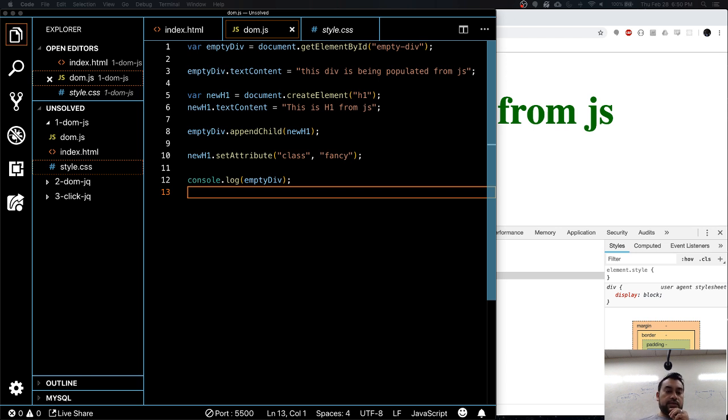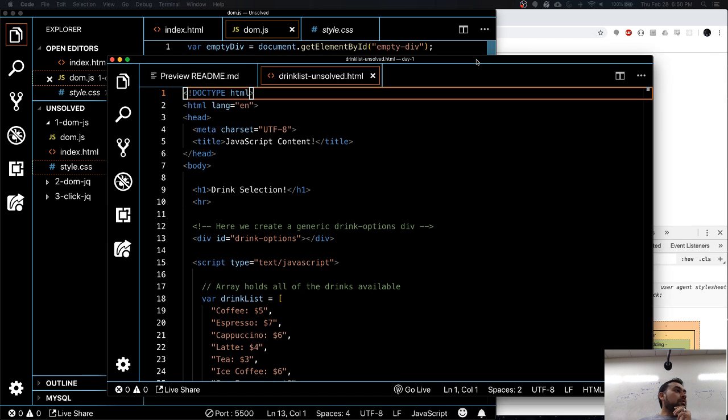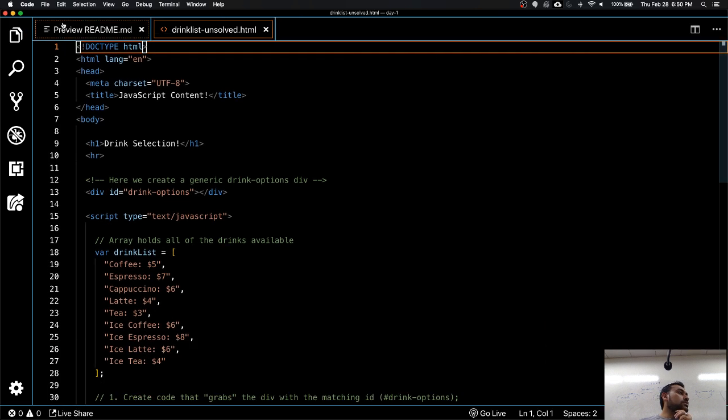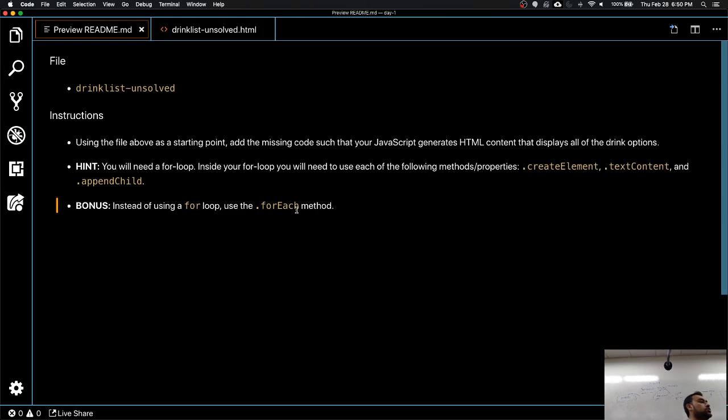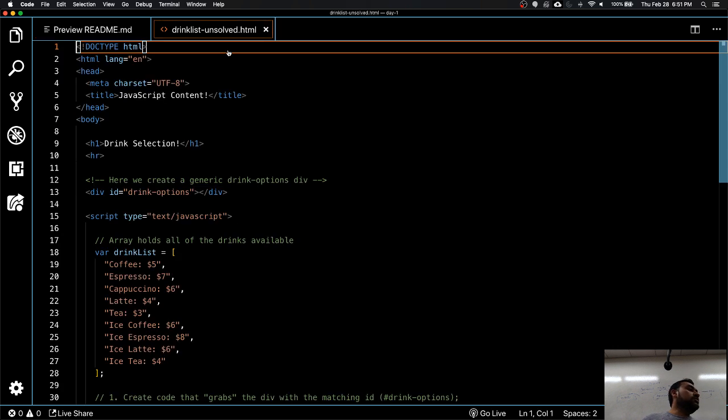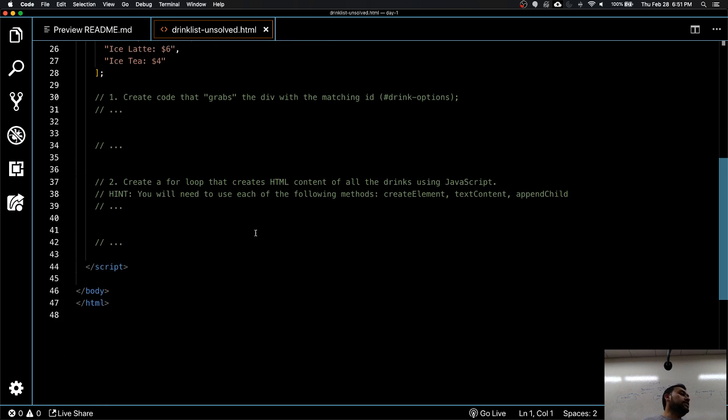Let's see what this exercise says. You will be given a starting file, and they will slide it out. Download that file. You will need a for loop. So these are the methods that you're going to look at: create element, text content, and append child. I've shown you all three of these, so this should be familiar. The only thing is the for loop.